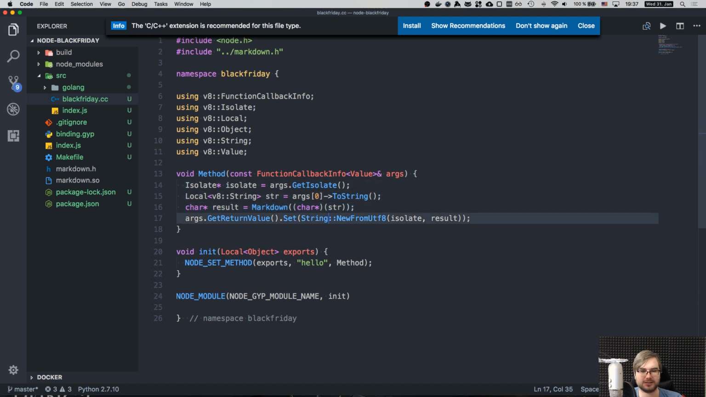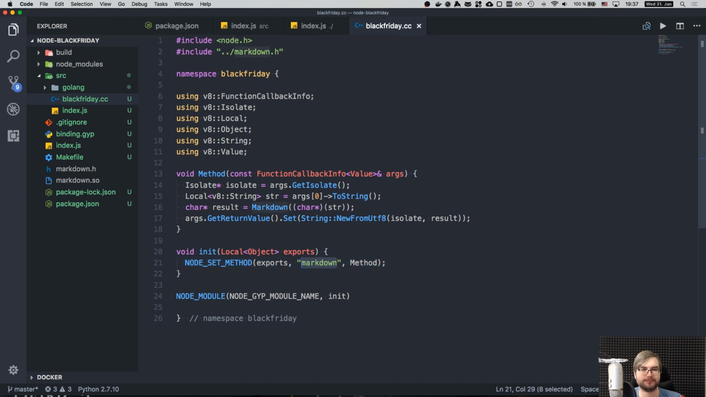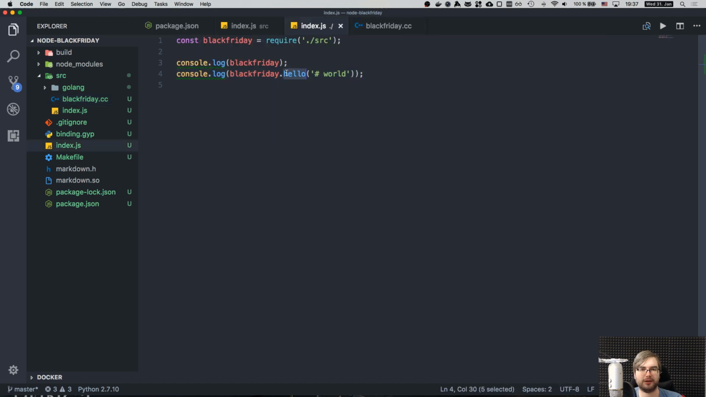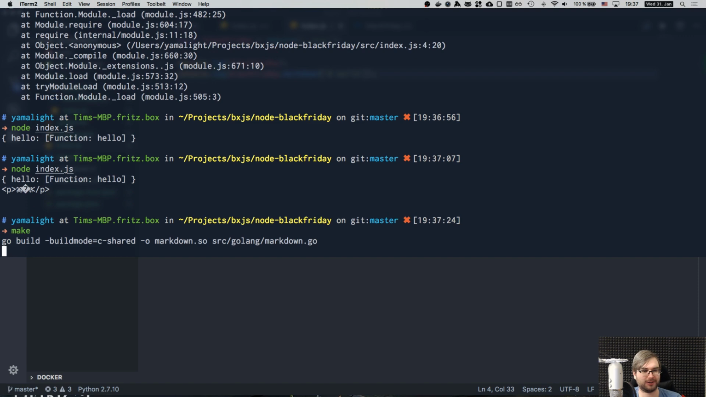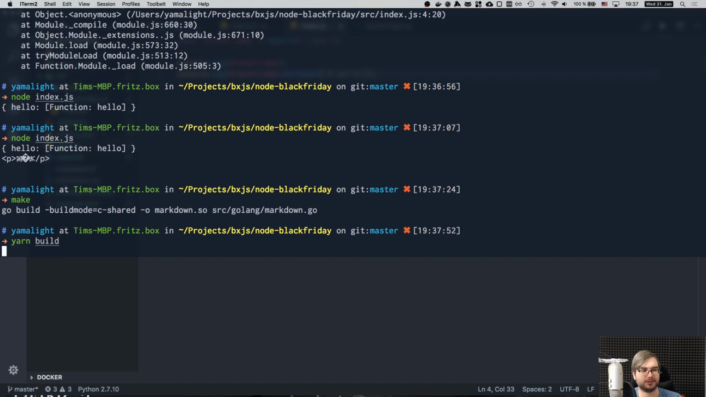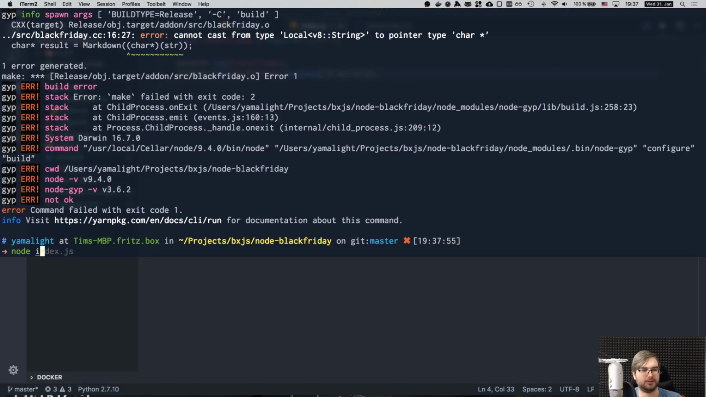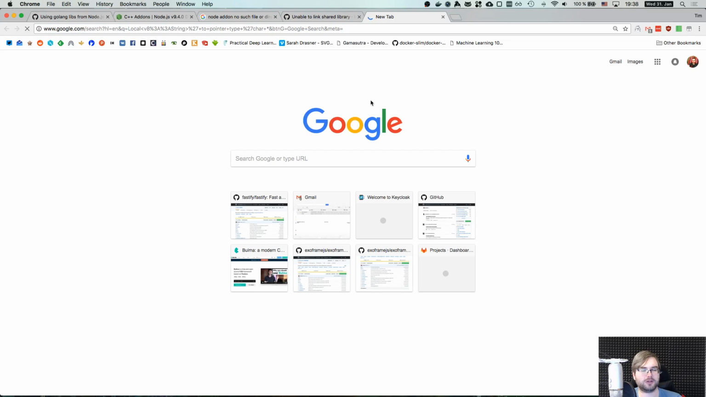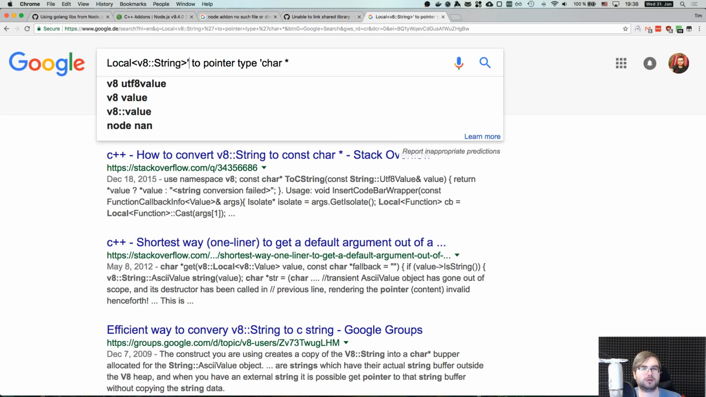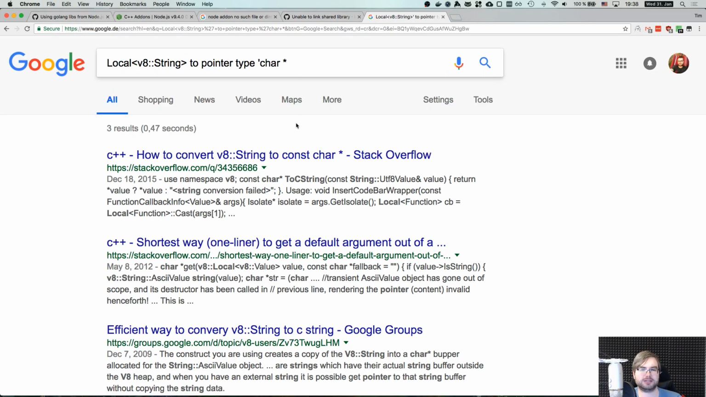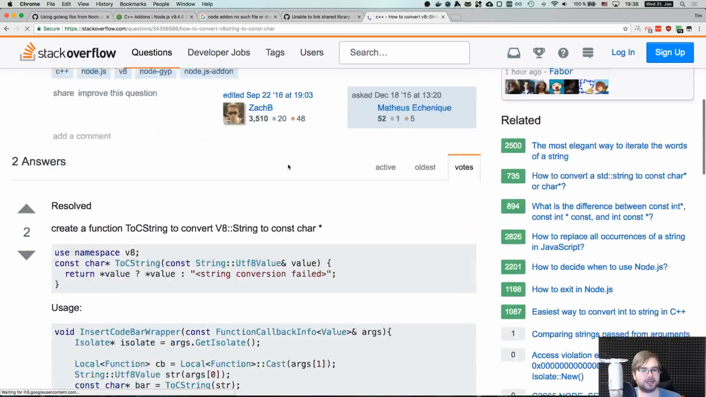And then the next thing is we want to call our method markdown, right? Okay, that did not quite work. Yarn builds and what? Local. Okay, so we need how to convert the local string to pointer char type. Yes, thank you very much. This is exactly what I need.